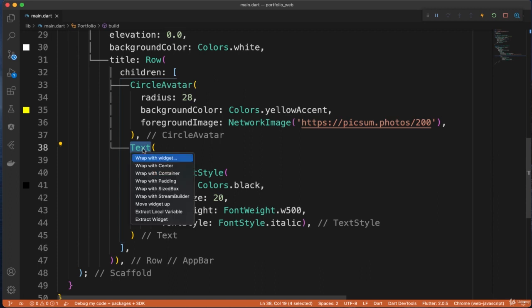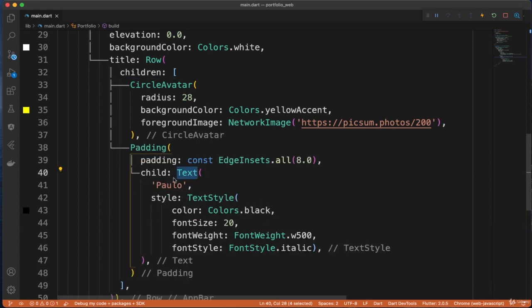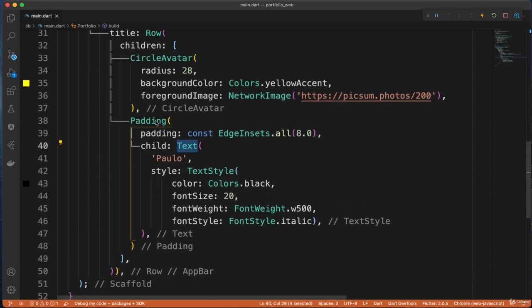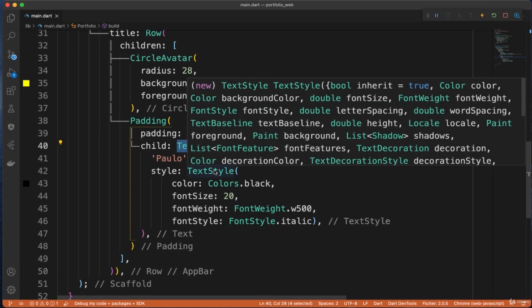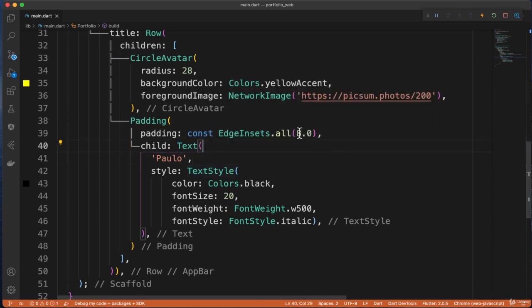right? Or Control dot or period on your keyboard, and this happens. Then you can go up and down with your arrow keys. You can say wrap with widget if none of those widgets are available from here. In this case, it is available, which is to wrap with padding. So select that and hit enter, and all of a sudden you have that padding wrapping our text, right? It even gives us the edge insets of 8, the general one. So if you save this, it takes a few seconds, and voila.